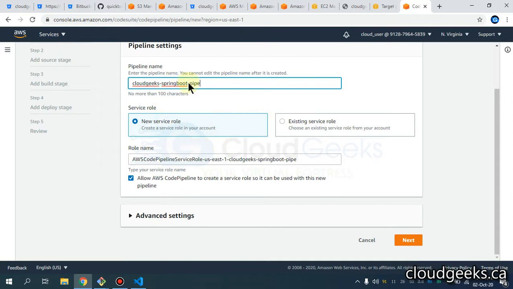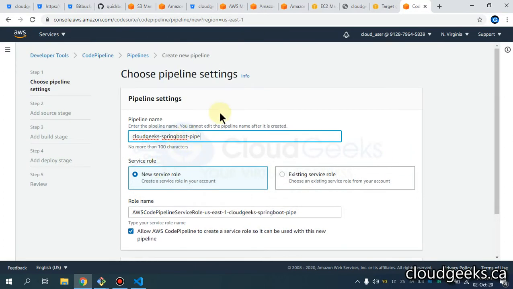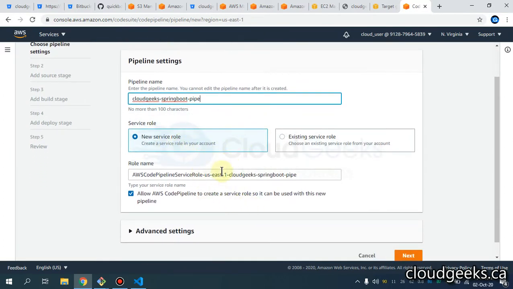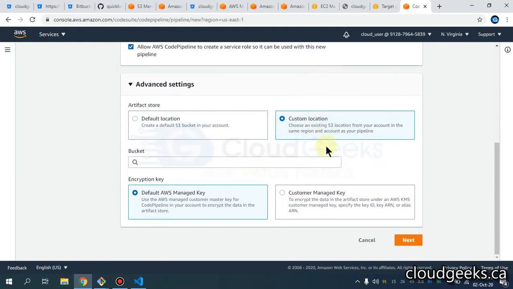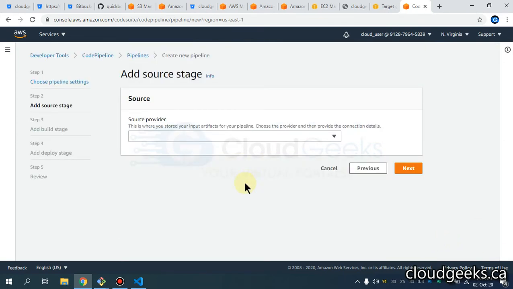I'm not going to change any other settings. You can give this a different role. You can type it here. This is the default role it is going to create. But what I'm going to do is navigate to the advanced settings. I'm going to select the custom setting. In the custom setting, I've created a bucket. In part one, I've already shown you that I've created the bucket. I'm going to click next.